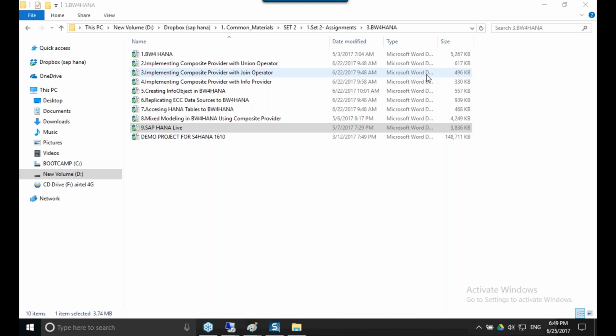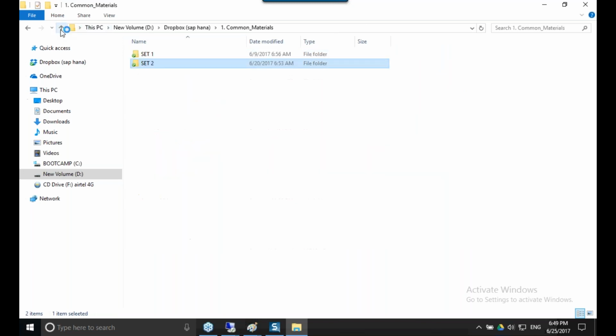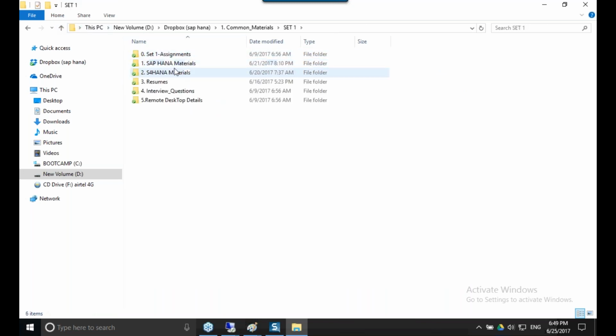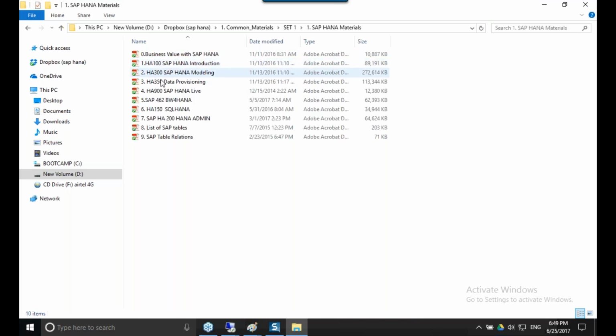Basically, if you go to the book, where you have to refer to this: like how we have S4 HANA, like that we have BW4 HANA here, book number 5 in set 1, HANA materials. Once we complete this, then we go to HANA Live. The next topic would be HANA Live after we complete BW4HANA.